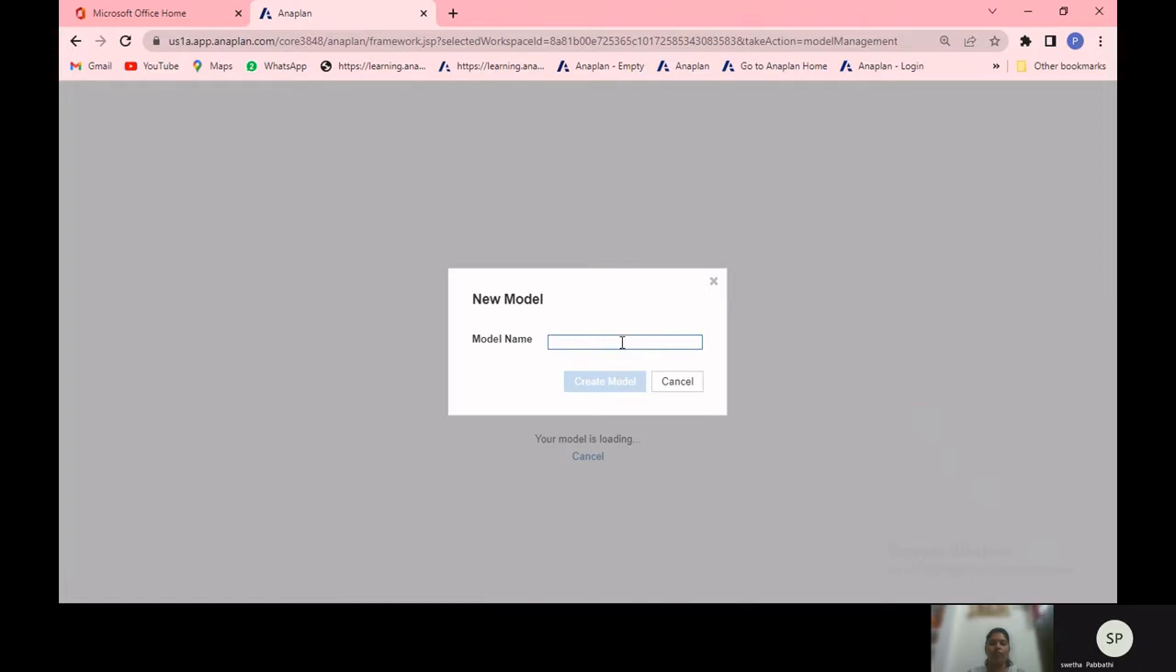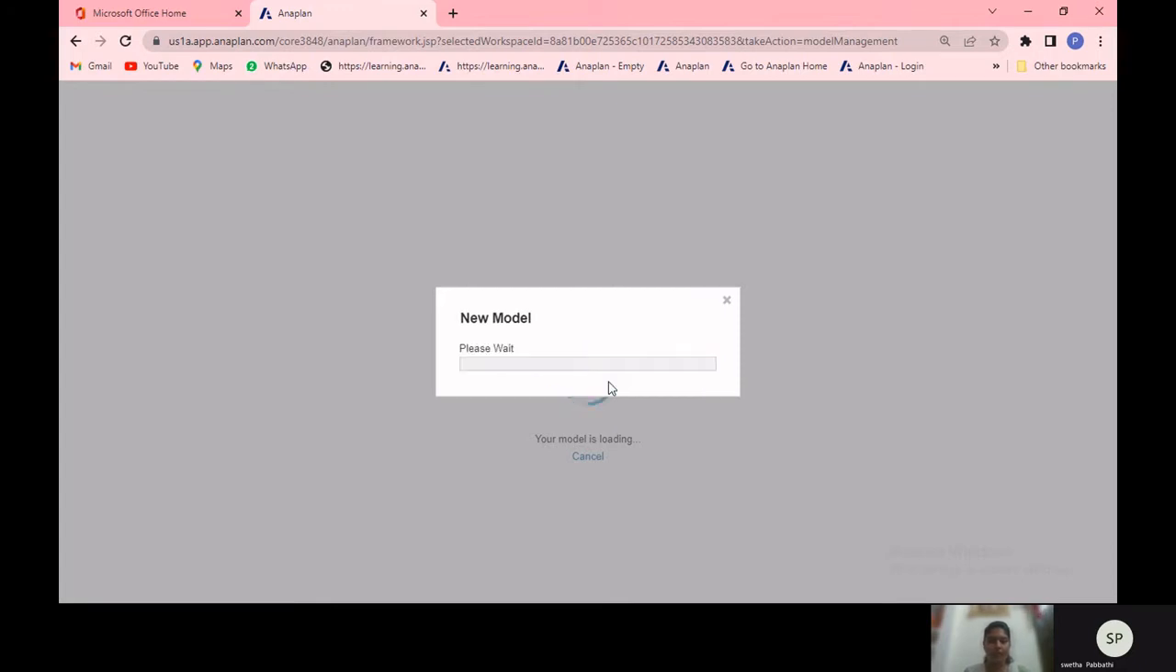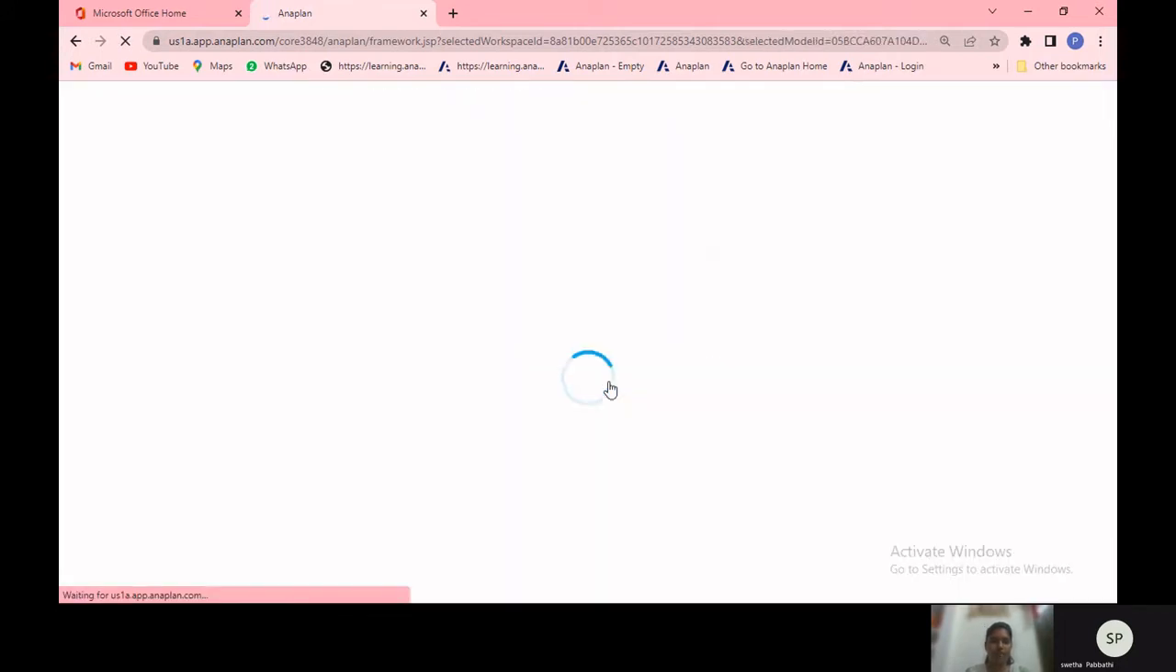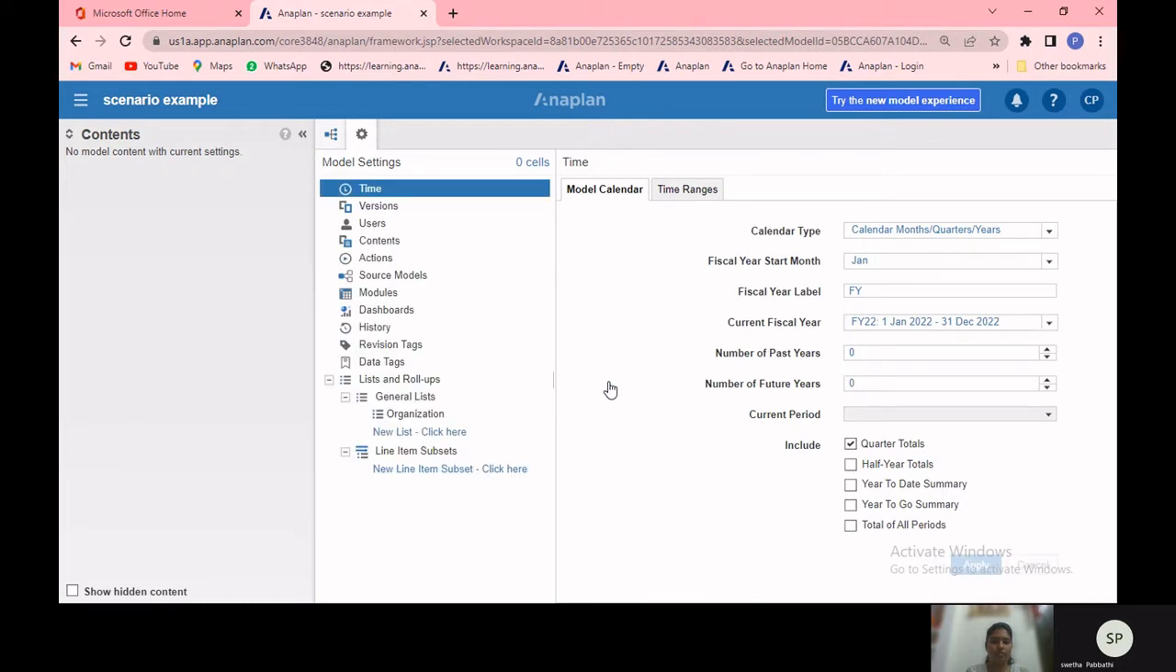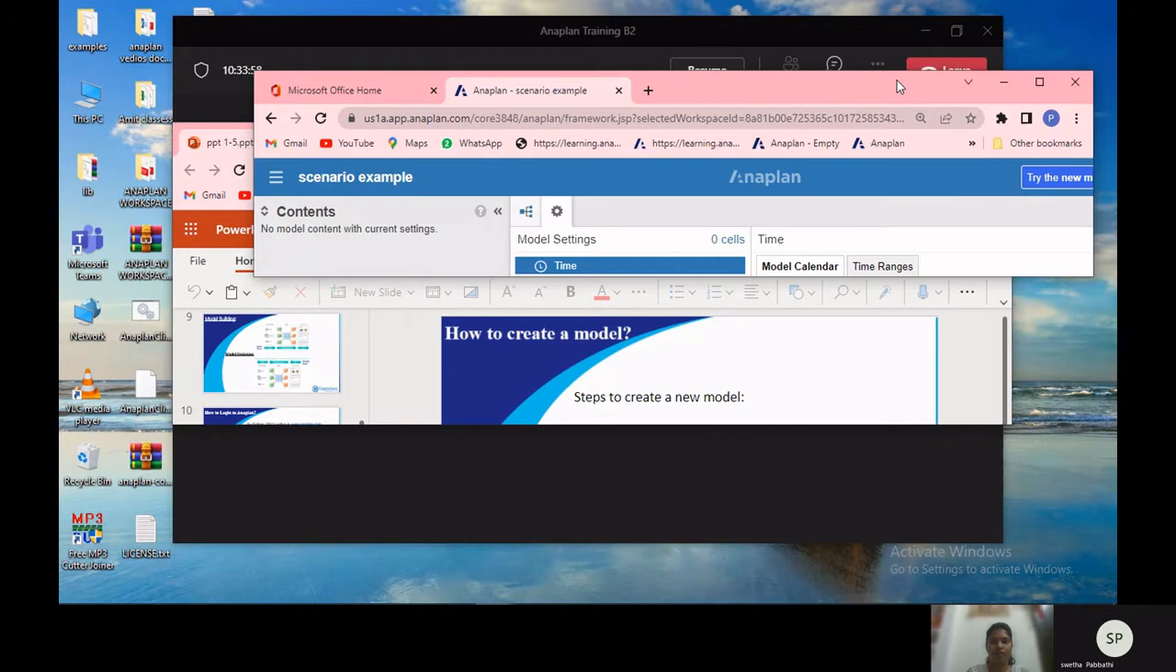On clicking on new, we should give a model name. The naming convention should be very clear and easy to understand for the end users. Now I am entering the model name. Then I click on create model. It directly takes us to the model page which we have created. And this is the way to create a model.